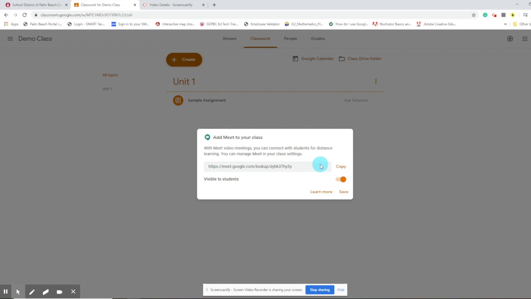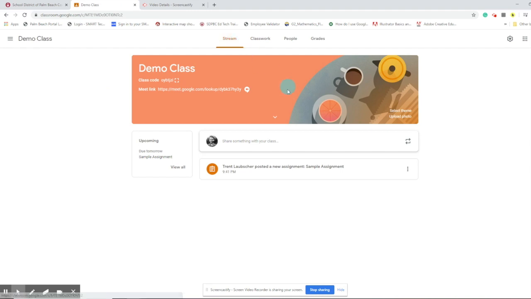And you can make this link immediately visible to students, or you can turn that off. For now, since I have no students, I'm just going to go ahead and leave that selected on and click Save. From there, if I go back to my stream, I will see that Meet link up there on the banner. If I use the material option to post information about the Meet, I can tell my students when and how frequently we'll be meeting and having class.